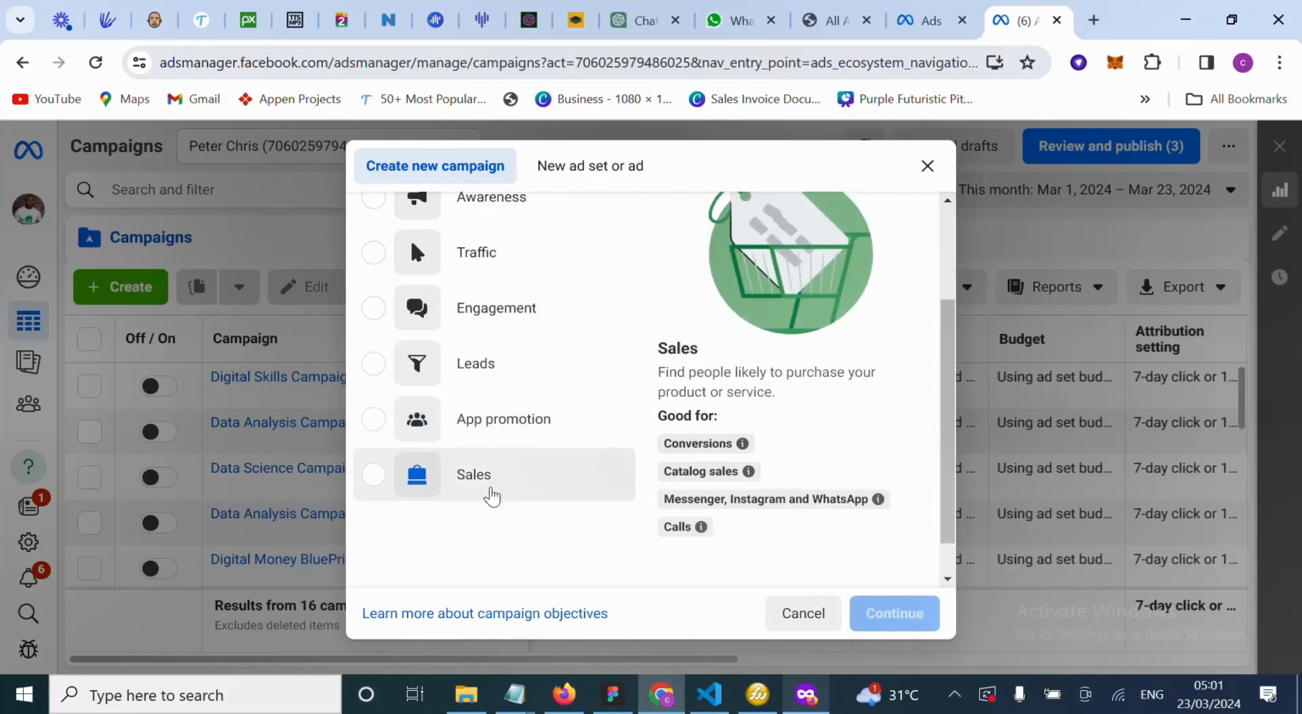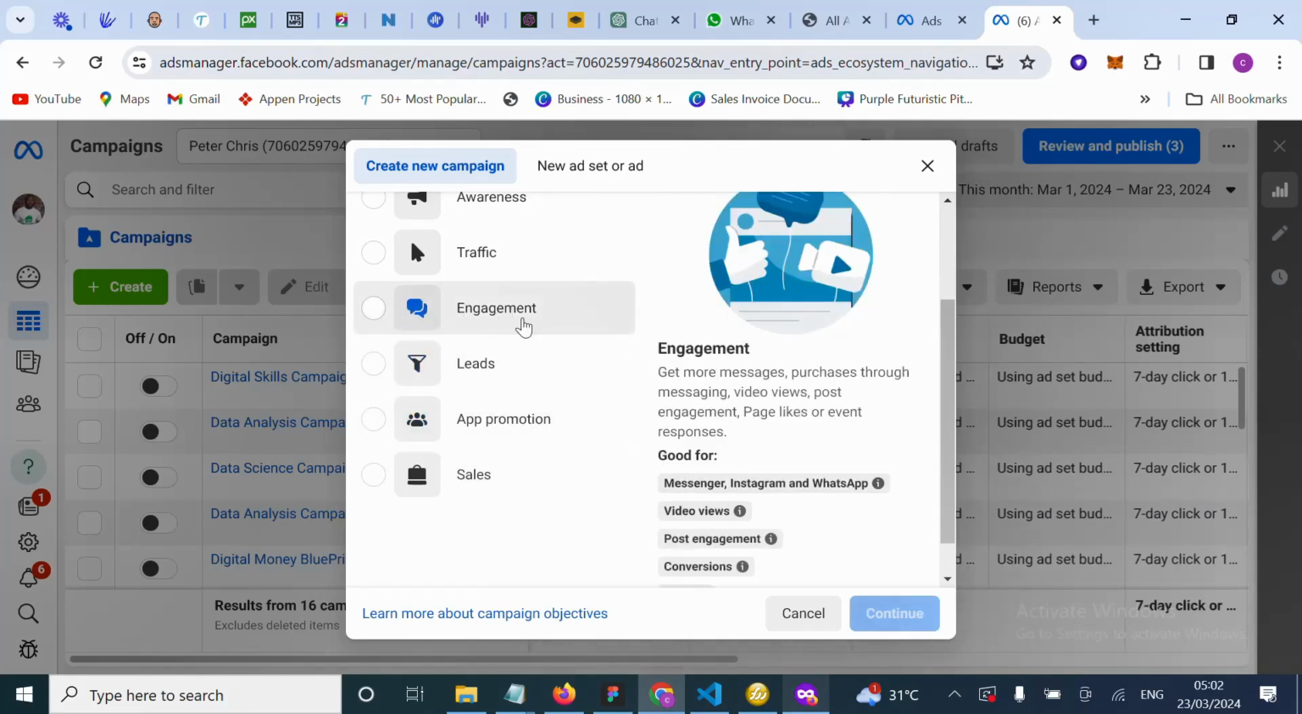Now, this is for sales. If you're looking for people that are likely to buy your product or services, then sales will be very good for you. You understand? But for the sake of this class, we are going to be working with engagement because we want people to engage with our post. We want people to comment. We want people to chat us up based on the services we are rendering, because when you look at this option here, you can see it's more like a chat icon.